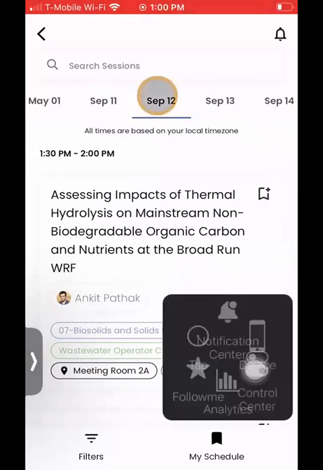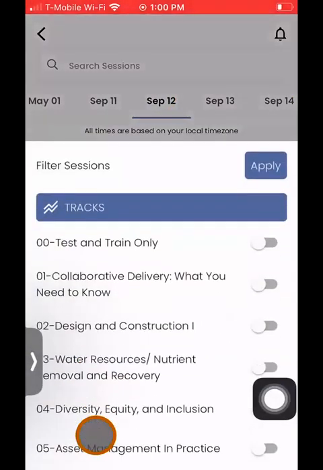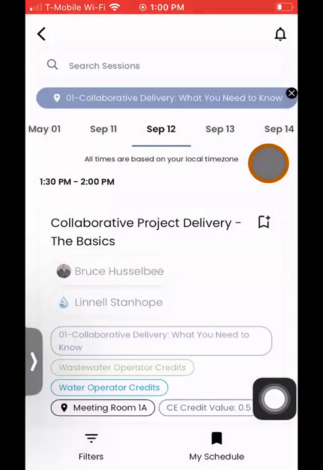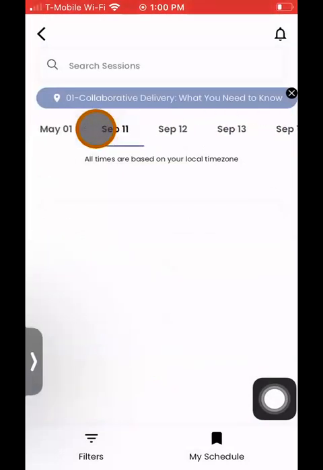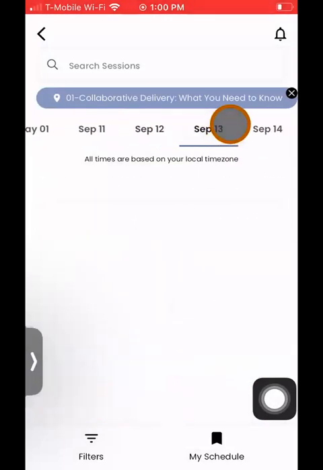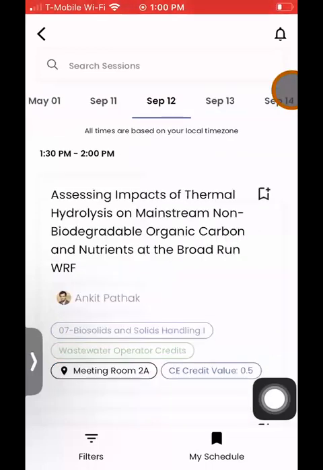If you would like to look just by track, there is a filters feature. When you turn on the filters feature, you will only see the presentations belonging to that track. It is important, though, to make sure that you are on the correct date in order to see that list of presentations. If you turn on more than one track, you may not see the presentations. Simply turn off the track filter by using the X next to the name of the track, or return to the filters button.